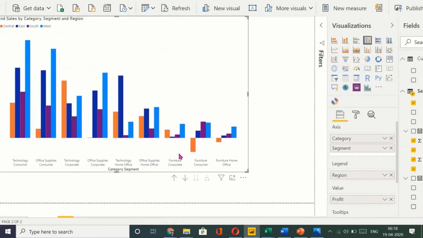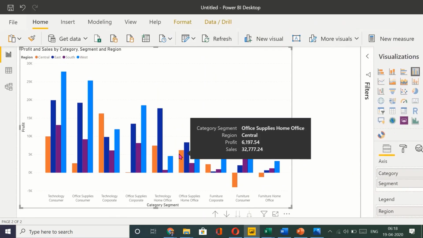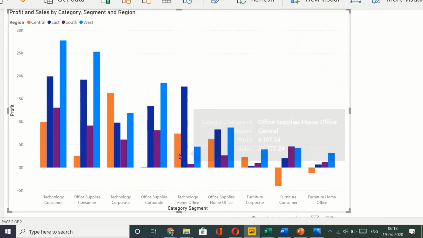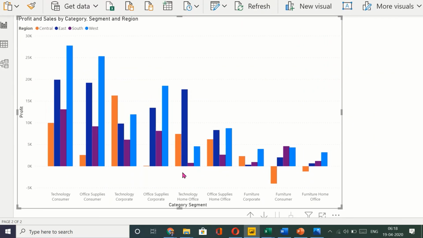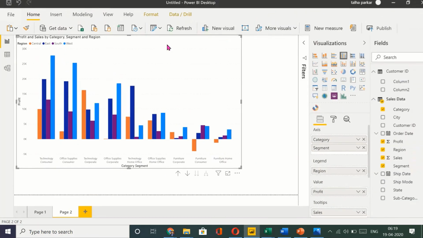and you see with just a click you have a detailed visualization that helps you in taking business decisions in an informed manner. And if you look at the name of the chart as well, profit and sales by category, segment and region.